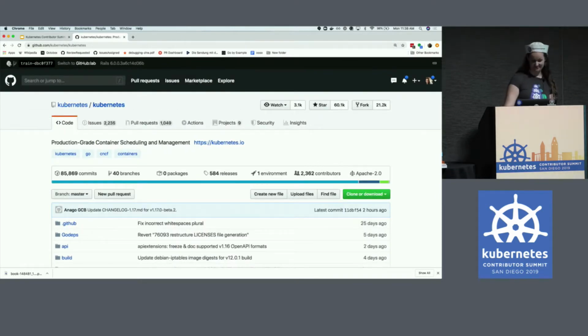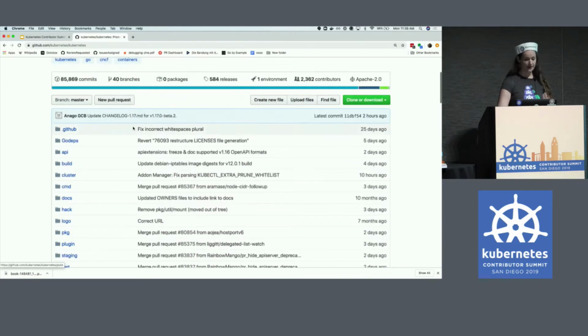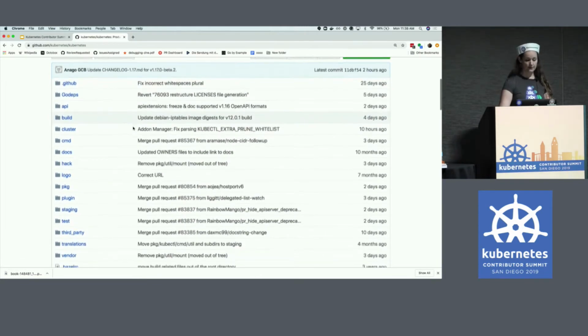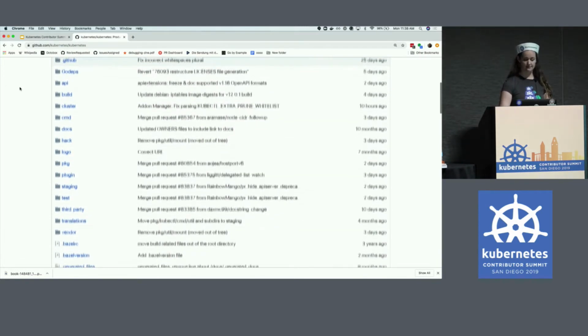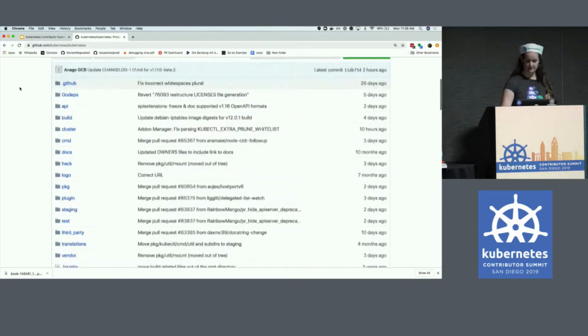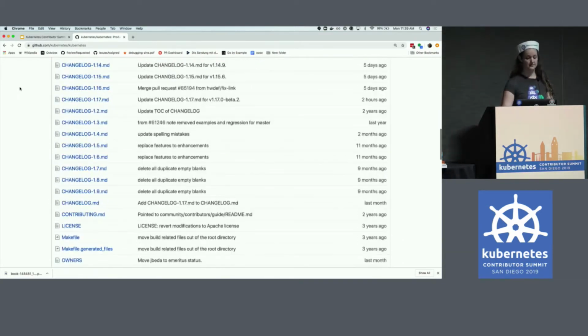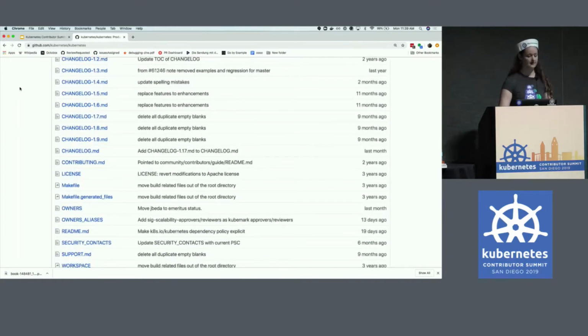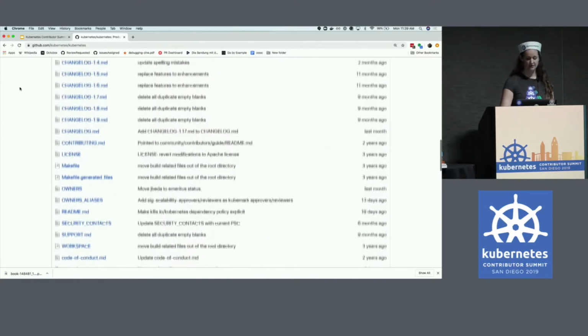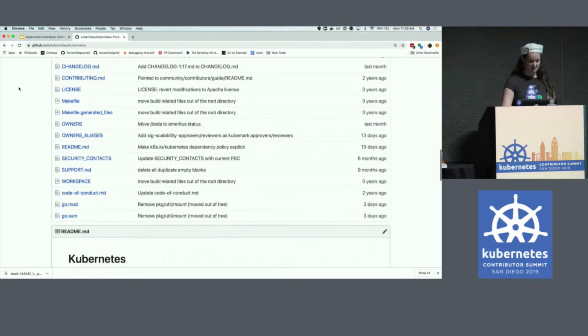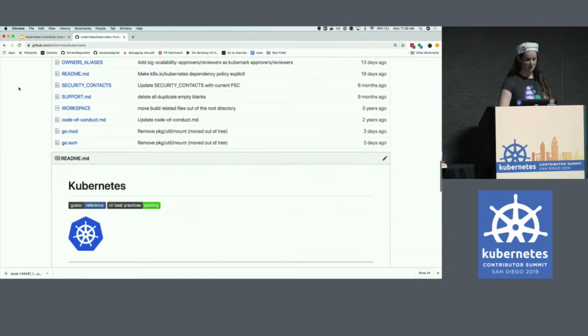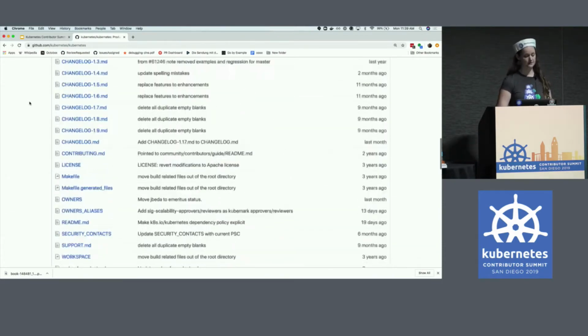How's that? Great. Okay, so here we are, and it doesn't look so bad, right? There's a few folders, and then there's a bunch of changelog MDs that probably mostly have words in them about the changelog. And then there's a makefile, a go.mod. Actually, Kubernetes is using Go modules as of the last few releases.